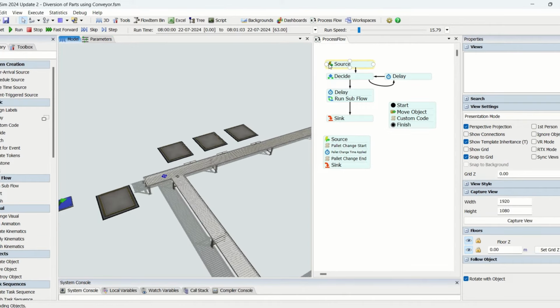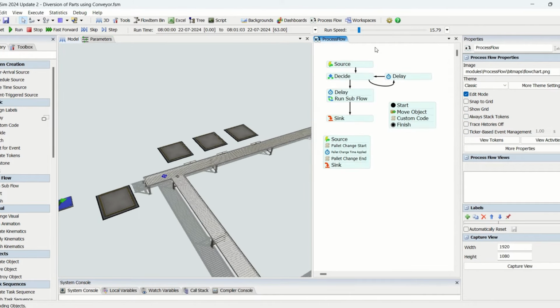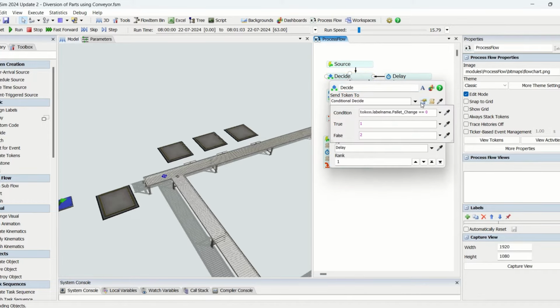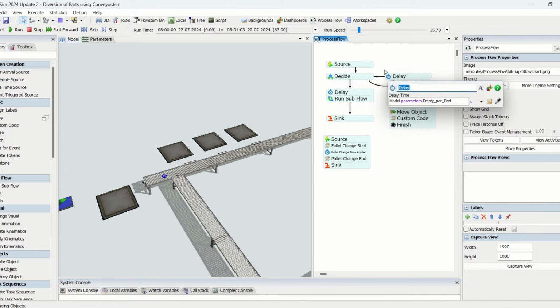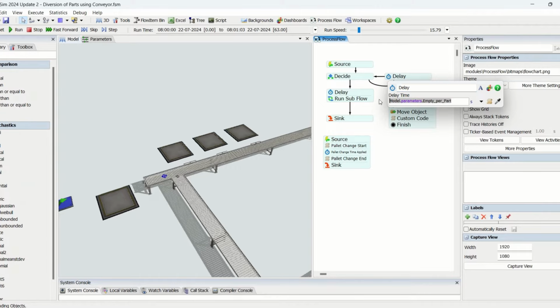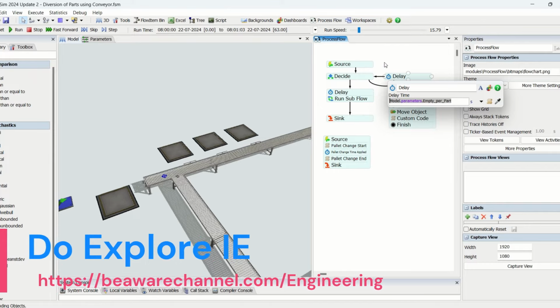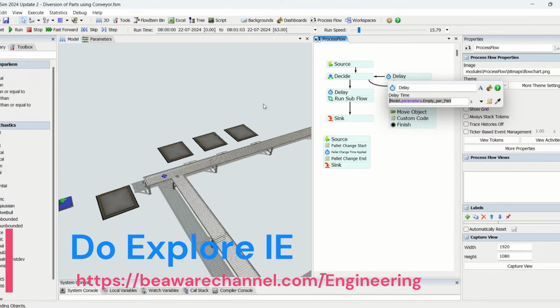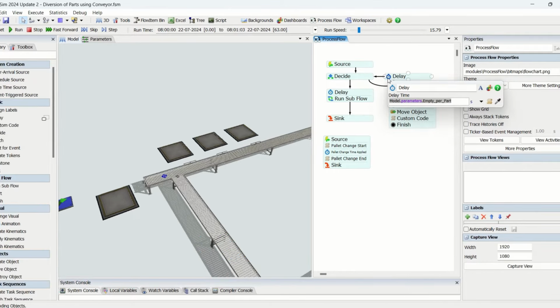So we have a process flow created here, which we say that on entry to this queue, we are going to have one token, right? And when we have a token, we are going to check whether we are going to have a pallet change going on or nothing. We have another delay of empty per part, which is already assigned here, so that the part is synchronized in and out of this. So we have a delay here, which is equal to 30 seconds.